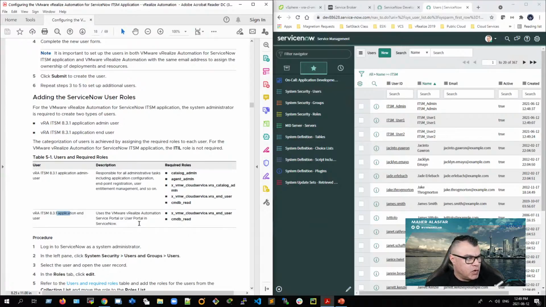One important note that I forgot to mention is that the default behavior in ITSM 8.3.1 is that the classic UI and the native service portal are the default portal. If you guys are aware of the older version, and if you read my blog on ITSM 8.2, we had something called user portal.